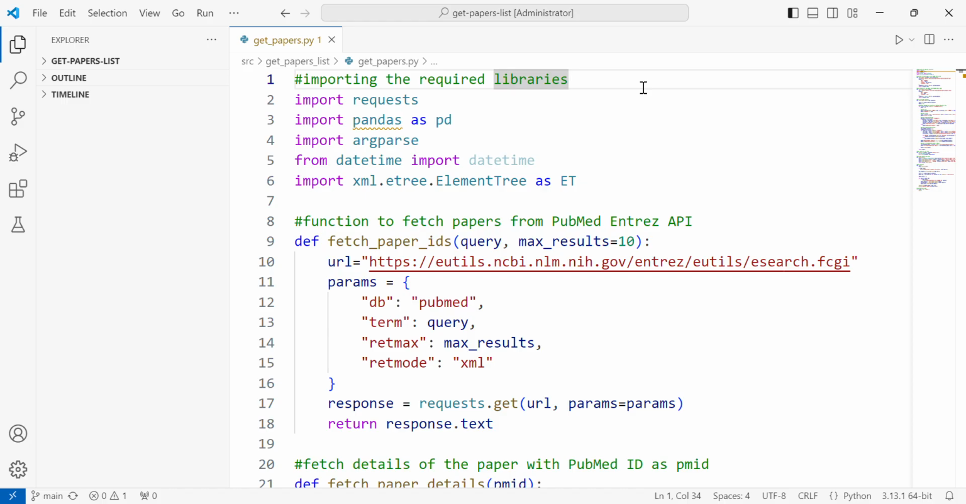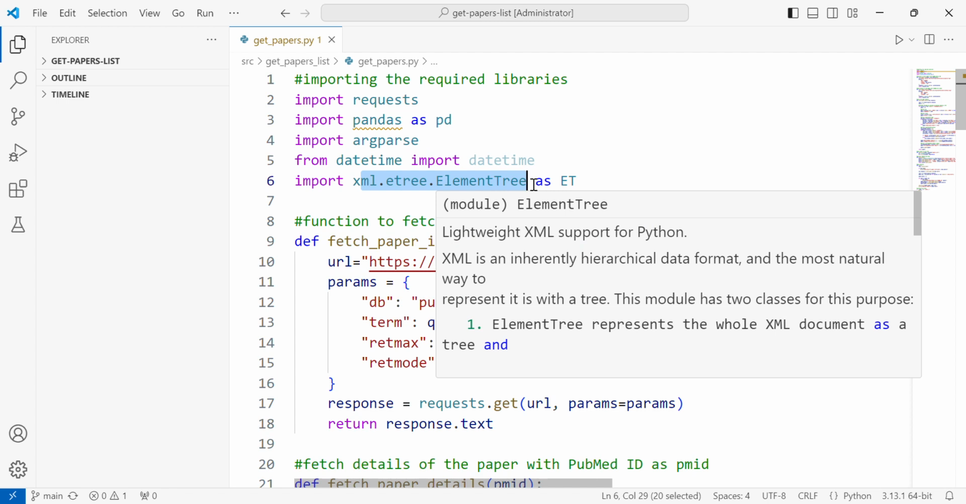Let's start with the imports. We use requests for API calls, pandas for handling data, argparse for command line arguments, and XML parsing libraries to extract metadata.